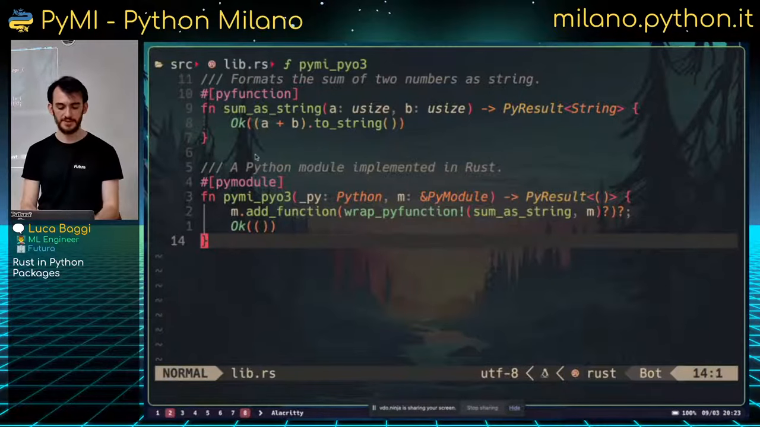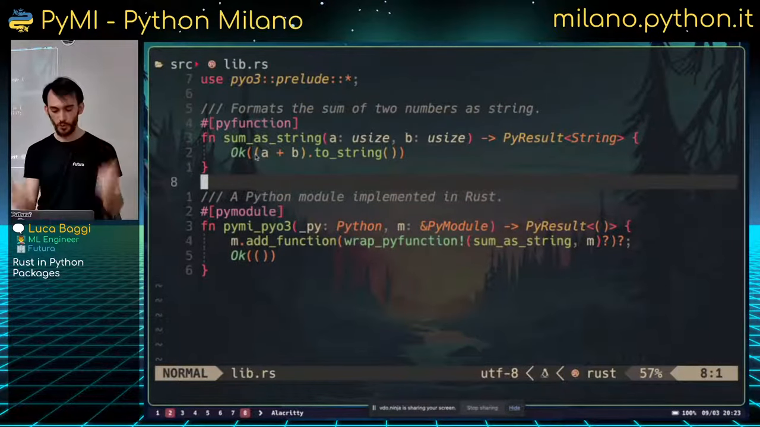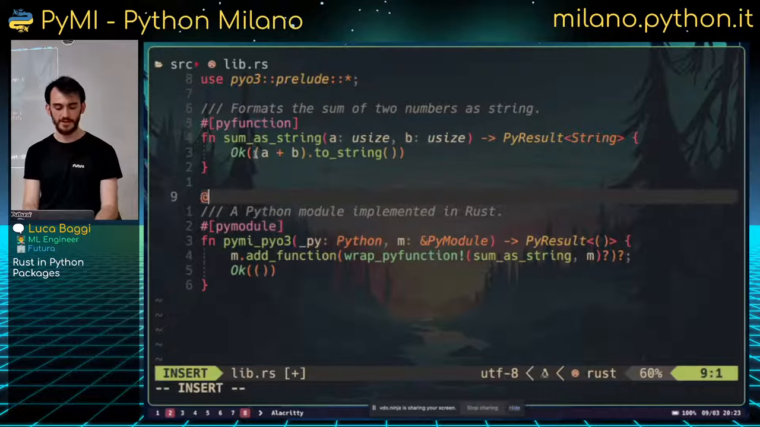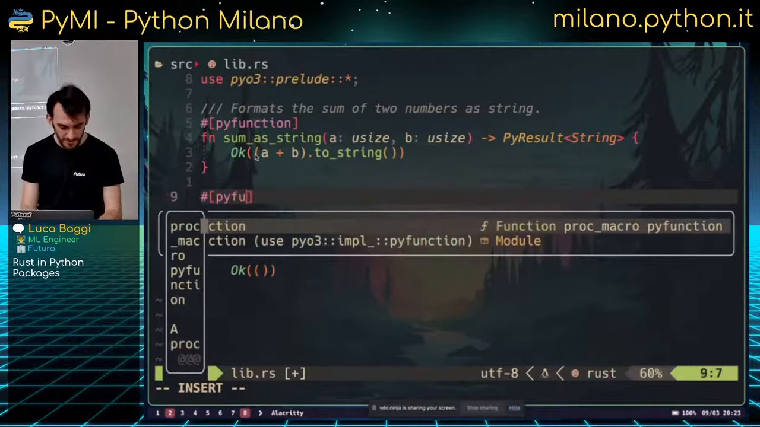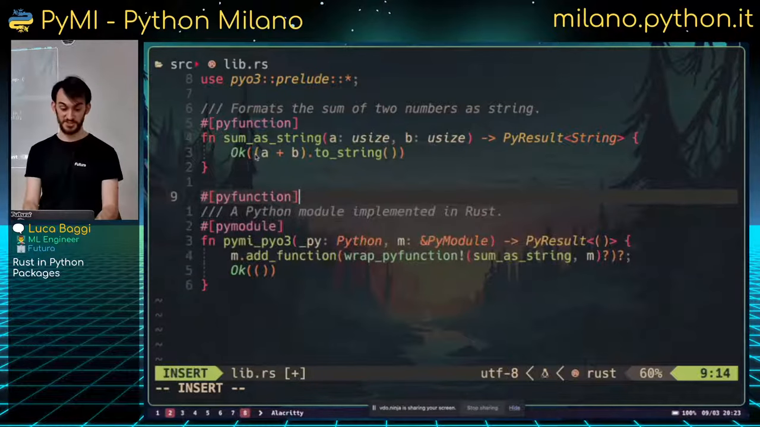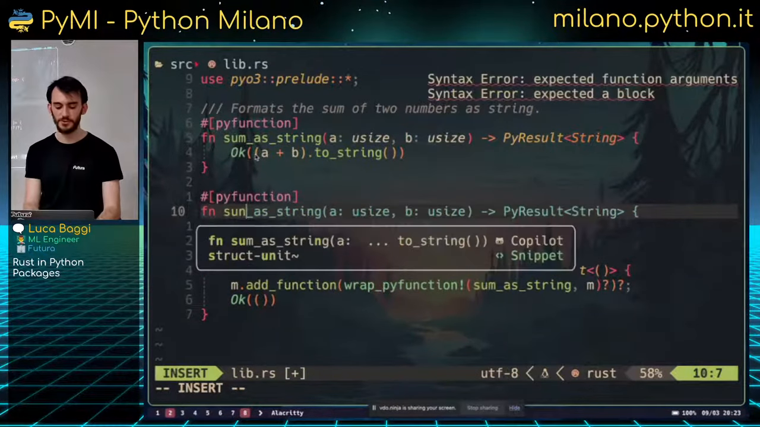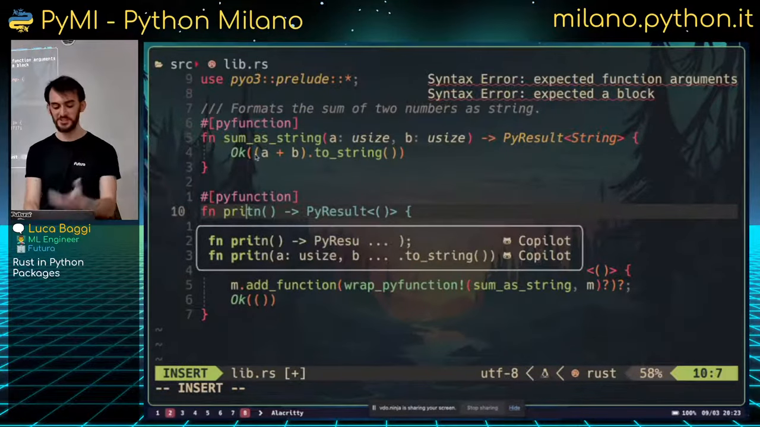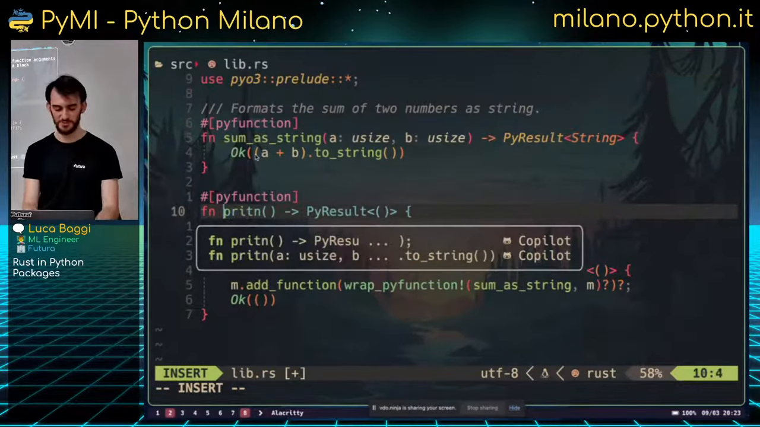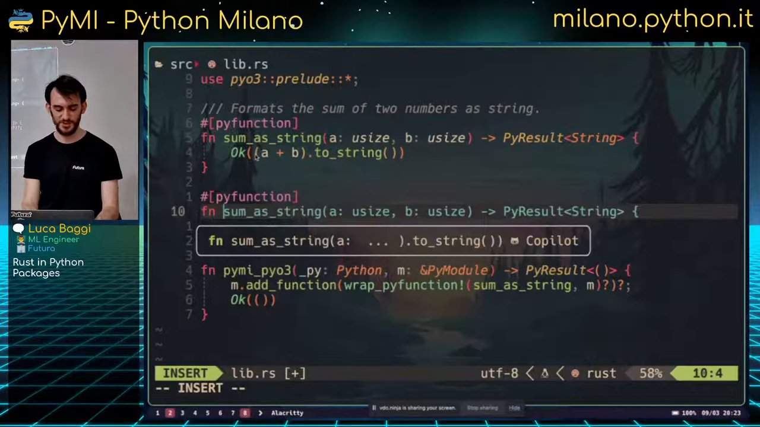You can also add a new function. Of course, you always have to prepend your PyFunction. Wow, never use this level of zoom. And then you can also define your new print, maybe not print function, but wow, okay, this is Copilot, though. Not really useful most of the time, but especially in this kind of situation.